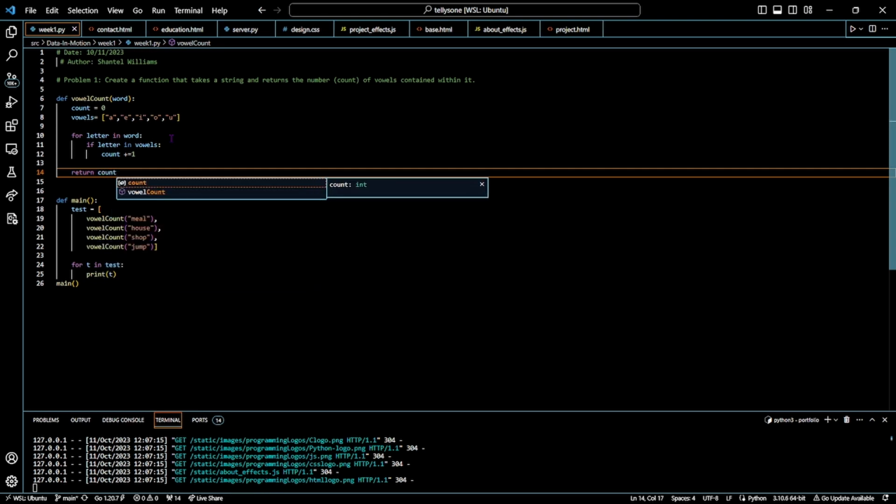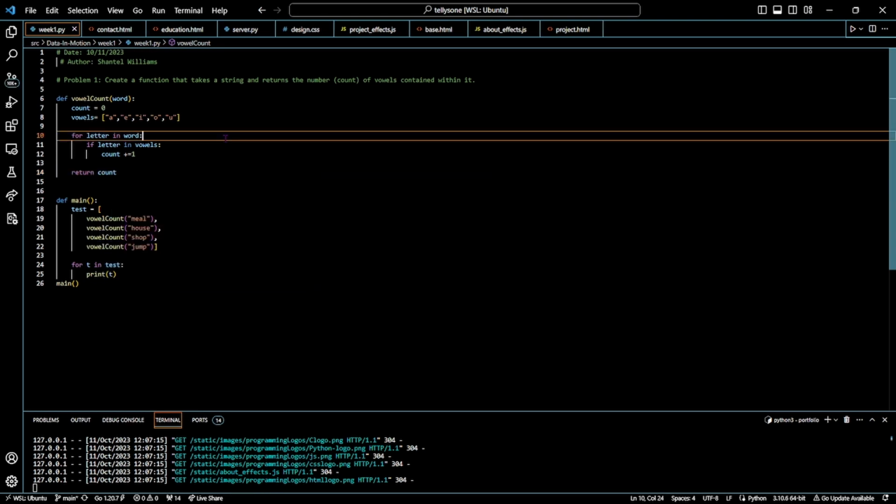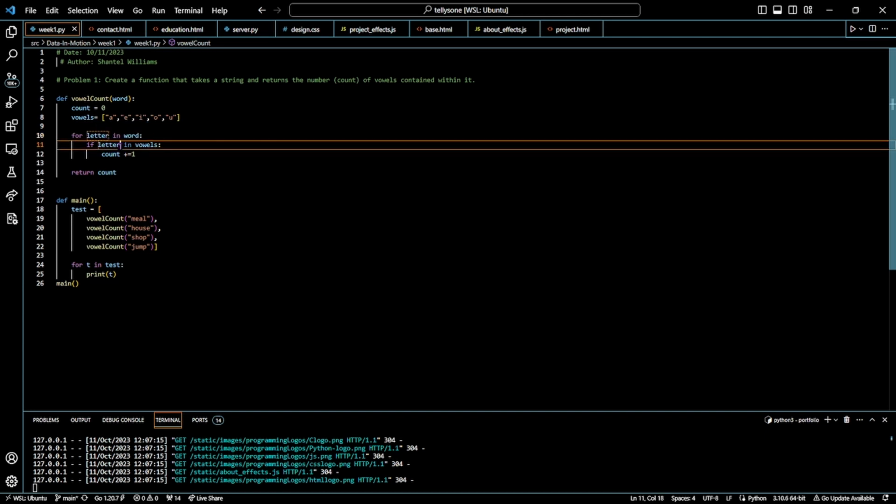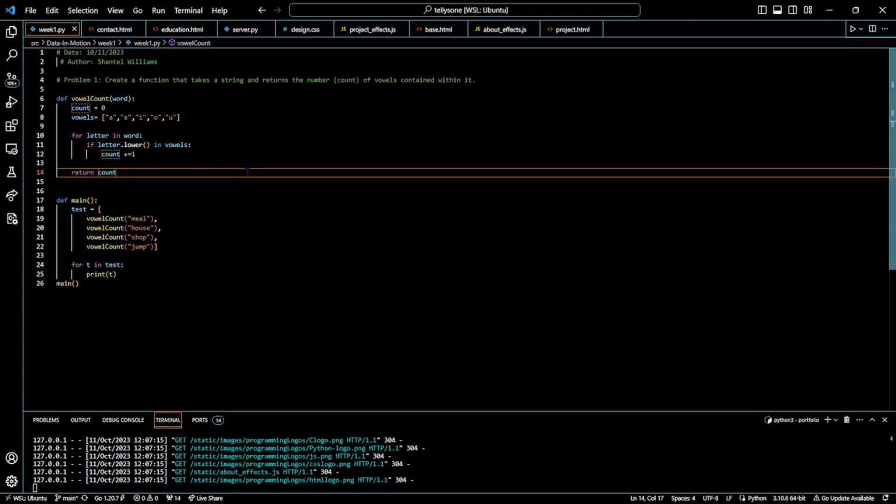count. And one more thing I want to do is lower the letter just to make sure that in case uppercase is entered, it'll still recognize it as a letter in our vowel count. So we'll say letter dot lower. And that way, if we receive an uppercase version of a vowel, it'll still count that letter as a vowel.